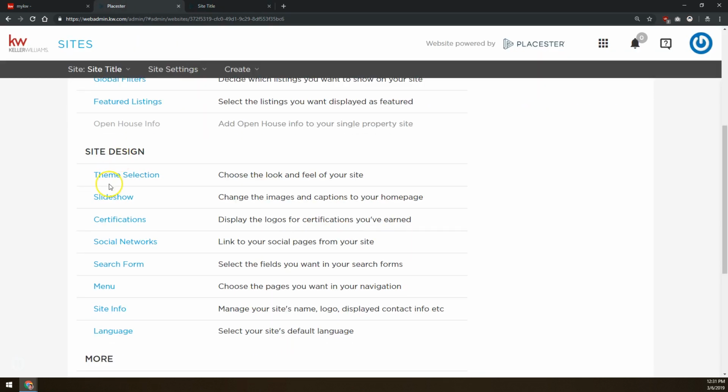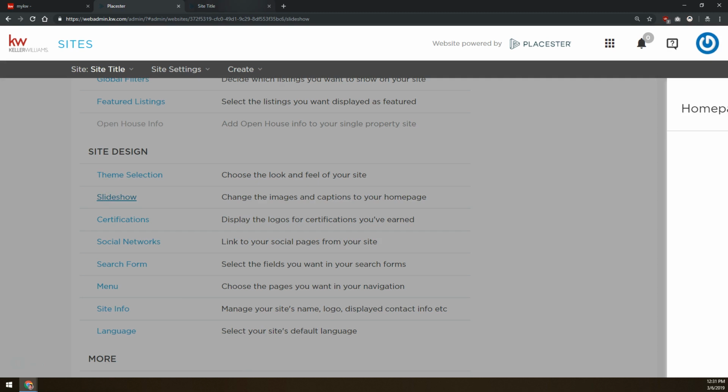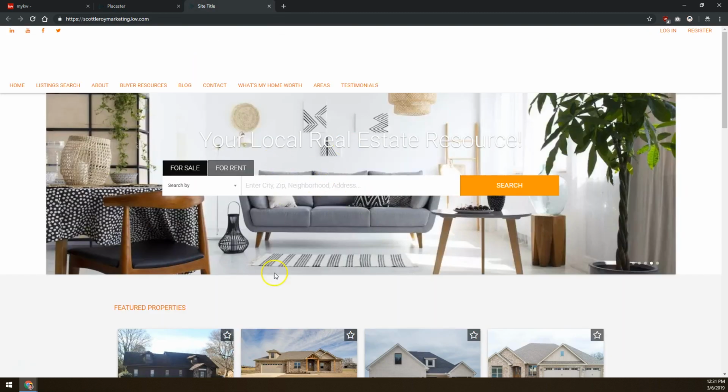Coming down underneath theme selection, we've got slideshow here. This is where you can control those images that are on the home page.